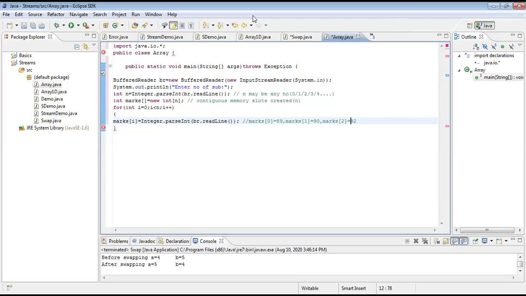Now I takes 3. 3 is less than 3? No, that is false.